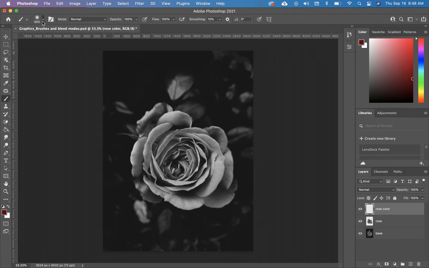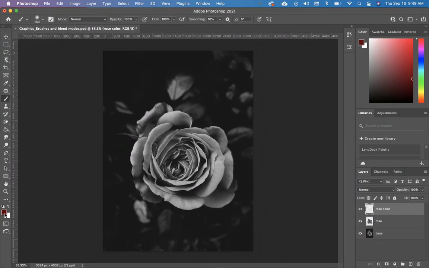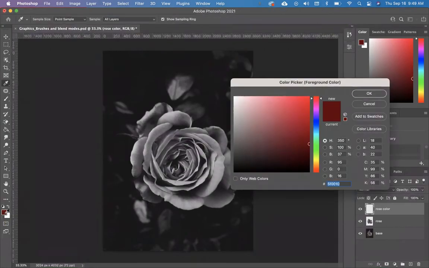My brush tool is fairly large right now. You can bring this down to about 150, 200, and we're going to keep the brush really soft so it has a feathered edge. Once your brush settings are updated, go down to your foreground color picker and double click on the box and choose a color that you want to begin with.